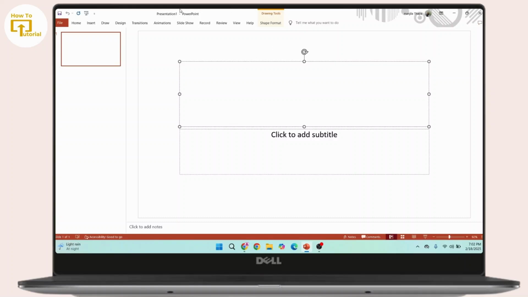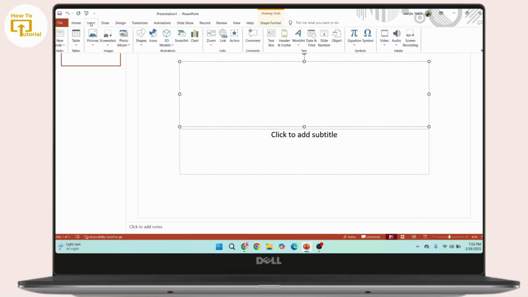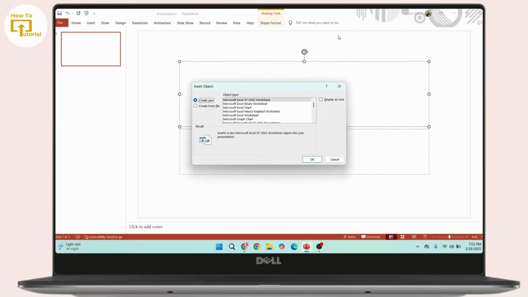First of all, you have to open up your PowerPoint presentation and then select the slide where you want to add the PDF file on. After that, head towards the menu bar at the top of the interface. There is an option as Insert, click on it. Now, on the Insert tab, head towards your upper right corner. There you will see an Object option right here. You have to click on Object.